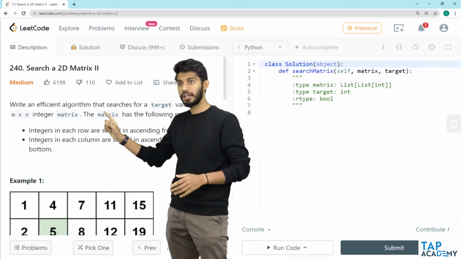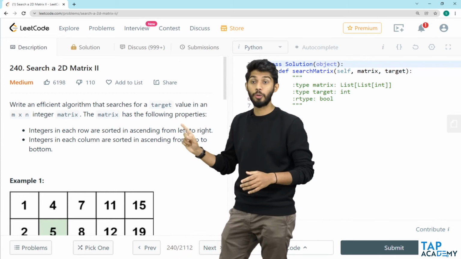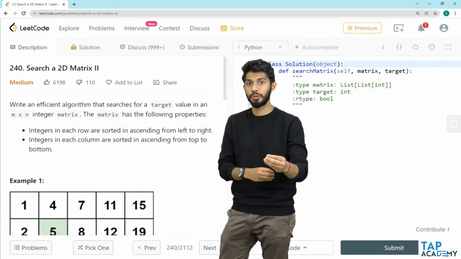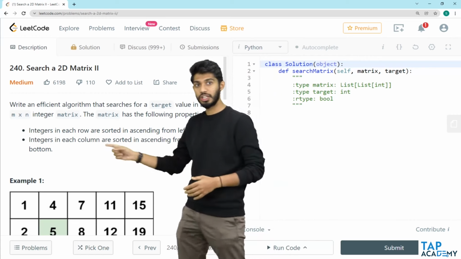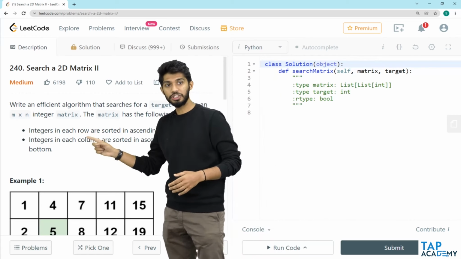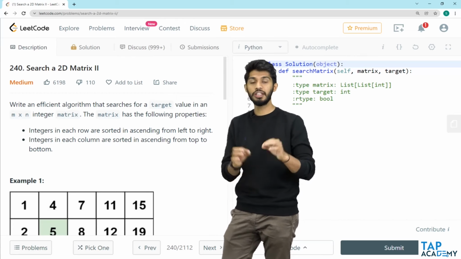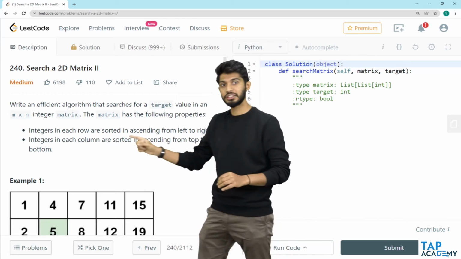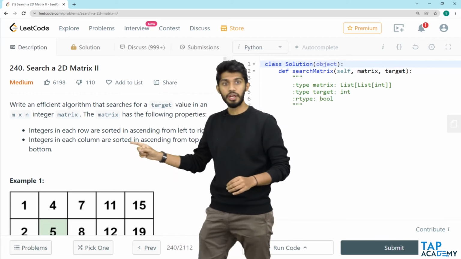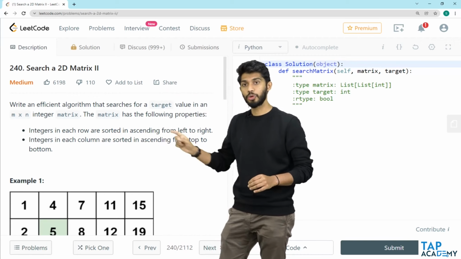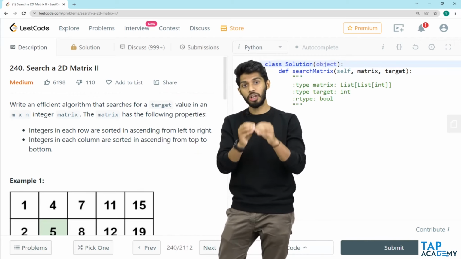So integer matrix, the matrix has the following properties. They have given some properties of the matrix as well. So what is it? Let's read. Integers in each row are sorted in ascending order from left to right. So they are saying each row is sorted. Next, integers in each column are sorted in ascending order from top to bottom. So they are saying each column is also sorted.